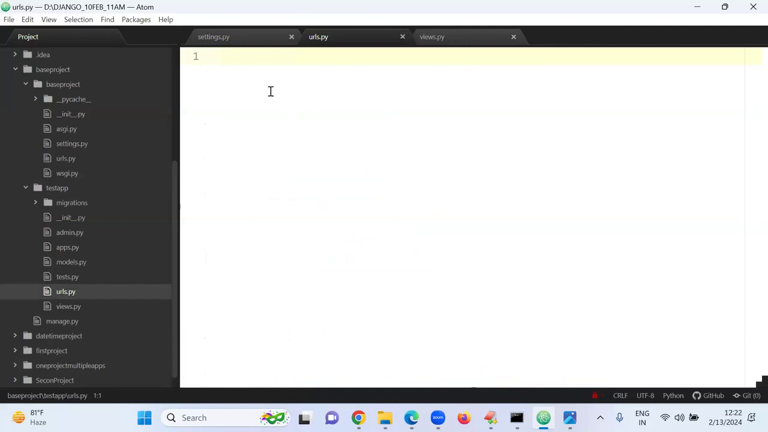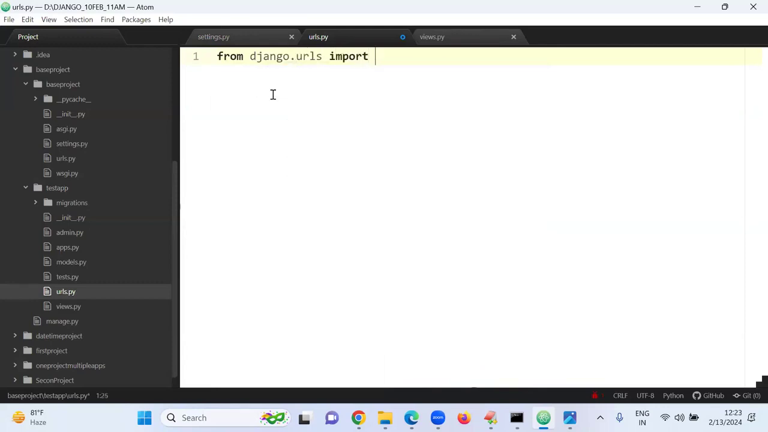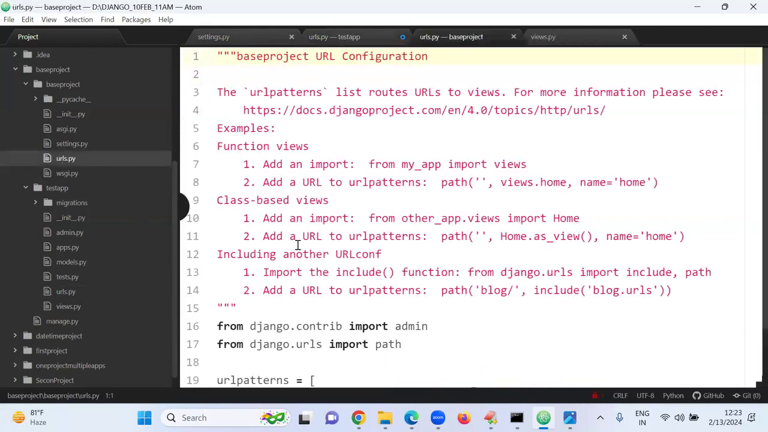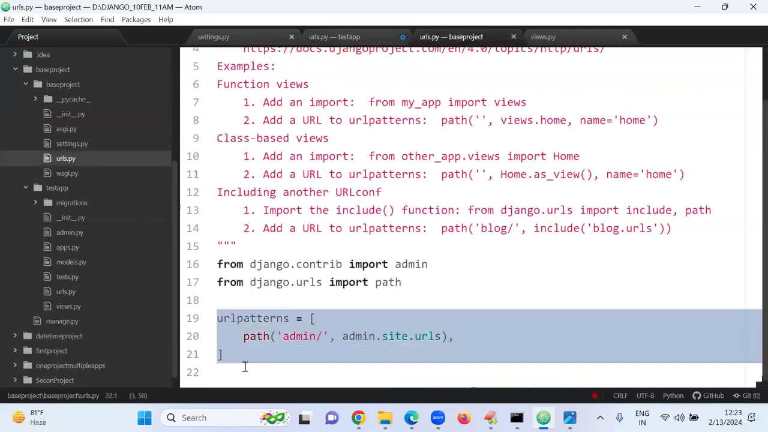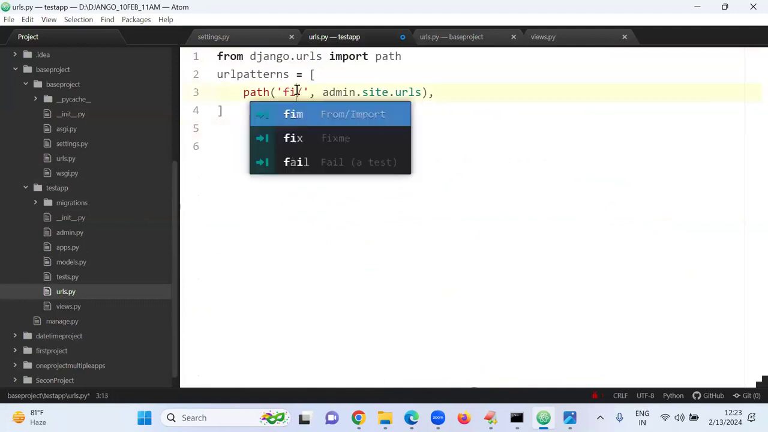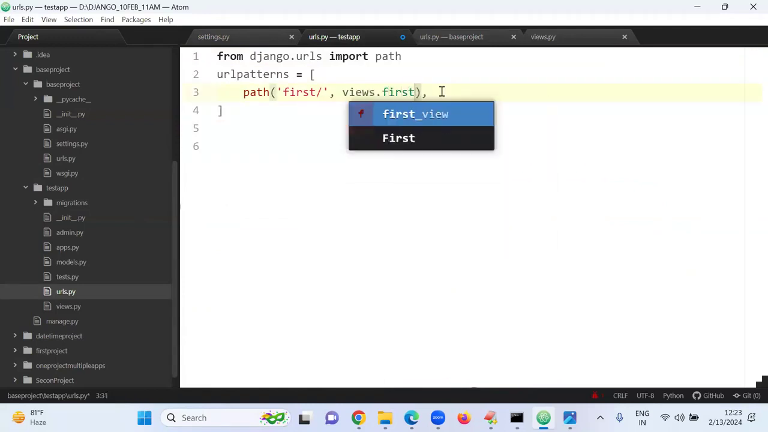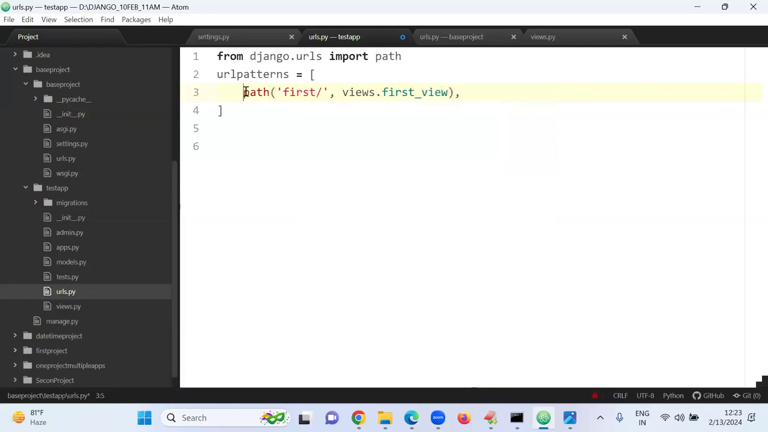In this, I'm including path. So from django.urls import path. Now define your URL pattern, how it is there, urlpatterns. Path is there. List of URLs you can mention. Here I want to give first. This is views.first_view.